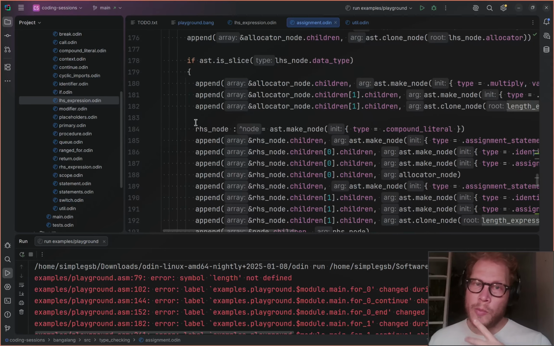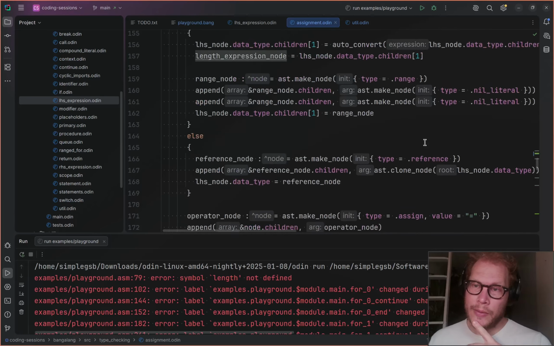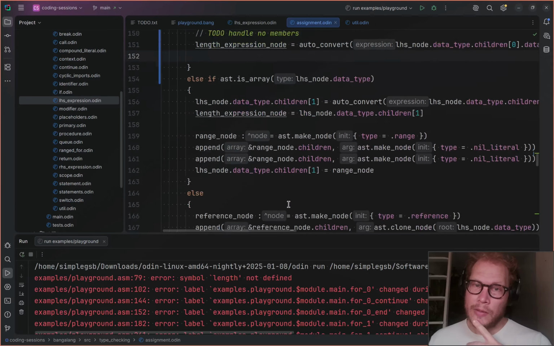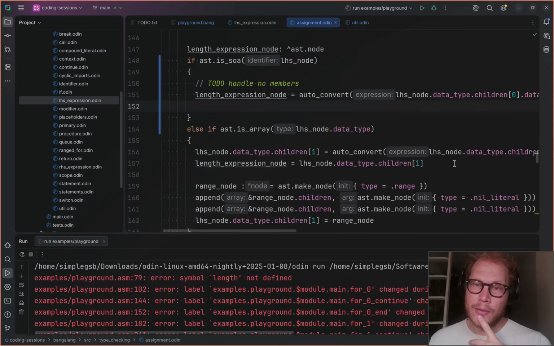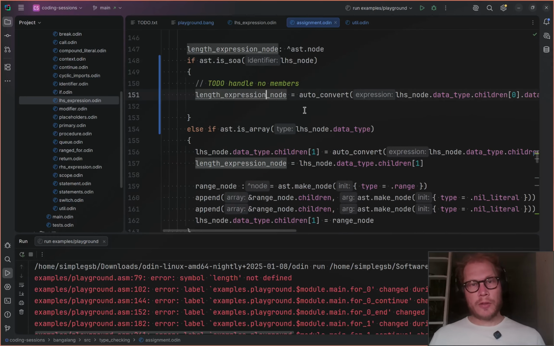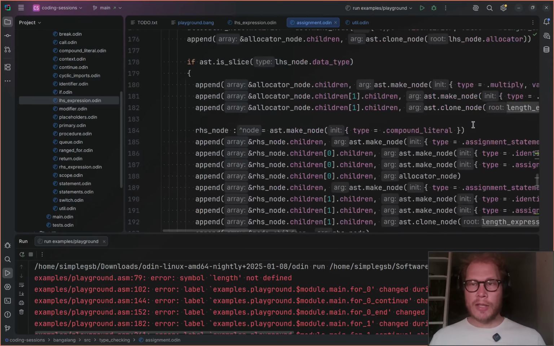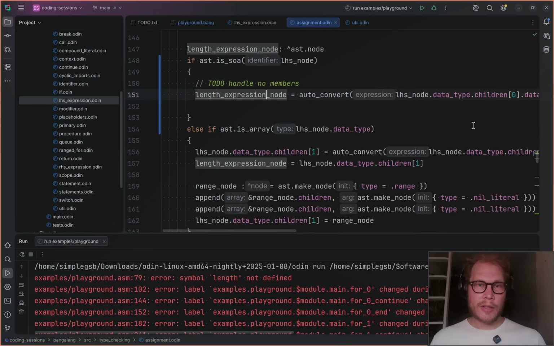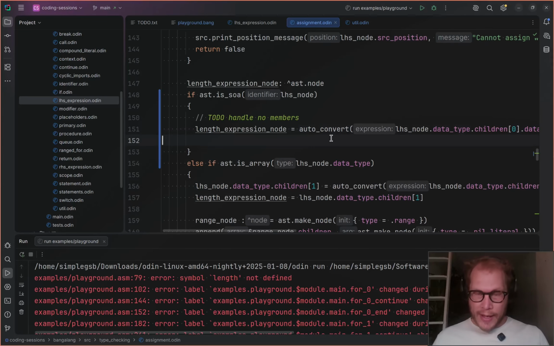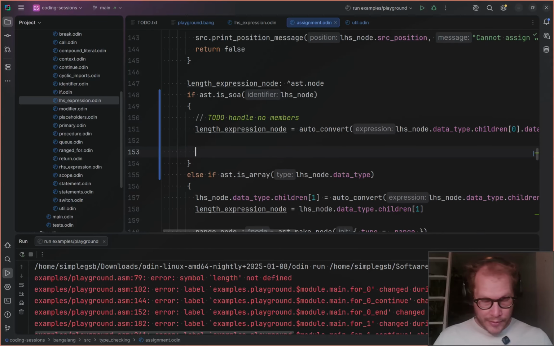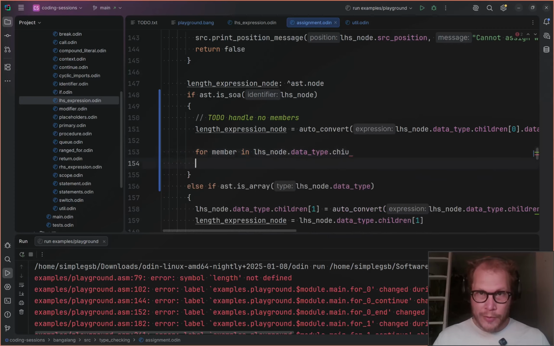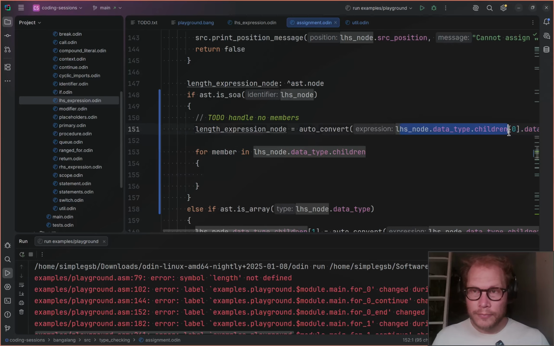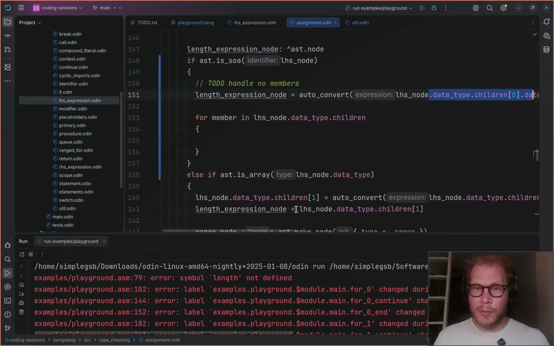Where do we... oh no, we're going to put it in the allocator. Okay, yeah, the slices don't actually store length information themselves, but it is in the allocator, so I guess we could get it out of the allocator later, because I think we will need it later. And now we want to change all of the members into slices. So for member in LHS node.datatype.children. So for all the children, yeah, so for all the members, so that was the first member's data type.